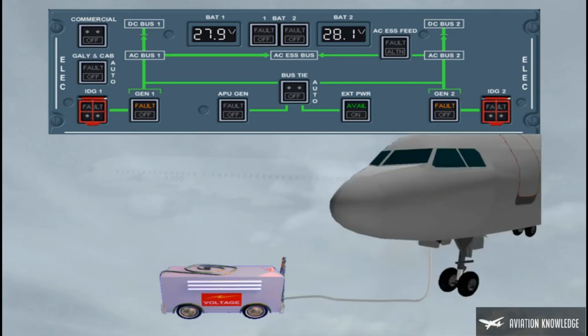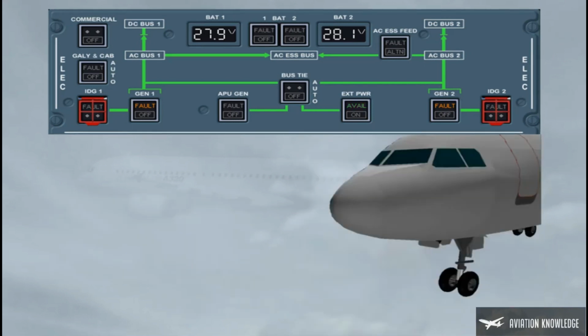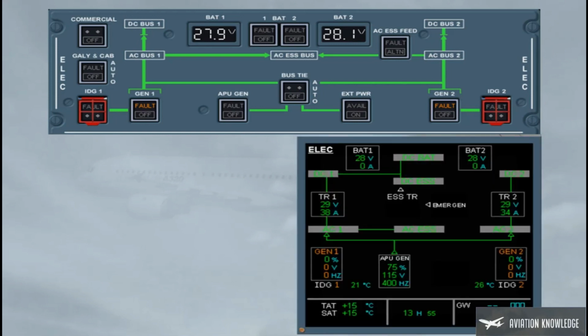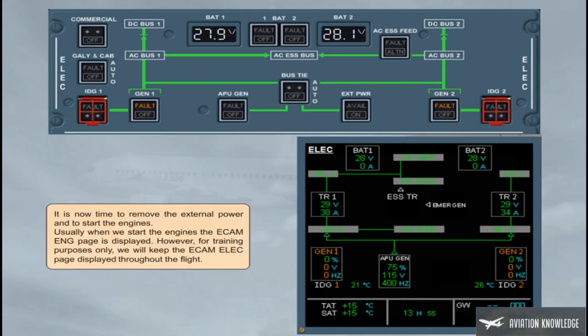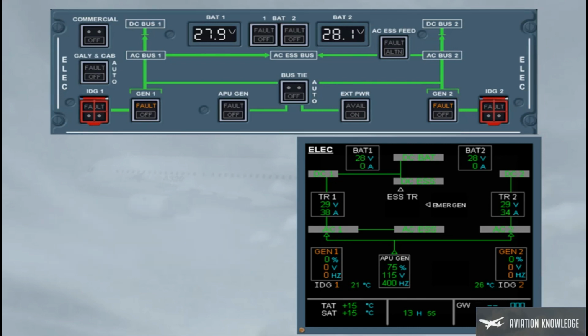It is now time to remove external power and to start the engines. Usually when we start the engines, the ECAM engine page is displayed. However, for training purposes only, we will keep the ECAM elect page displayed throughout the flight. We will start engine 2 first.